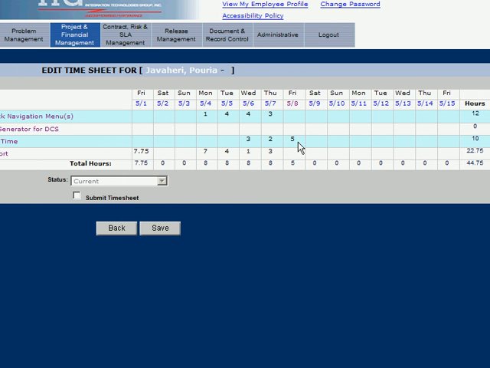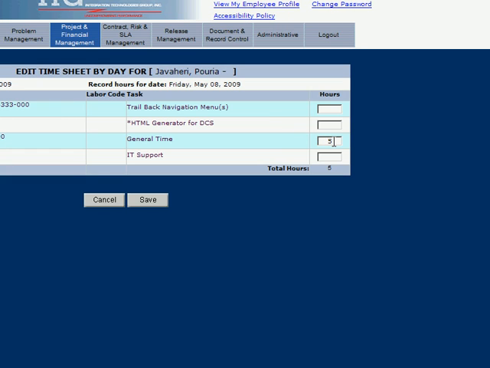To select and edit the timesheet for a specific date and all tasks, click on one of the date hyperlinks provided at the top of the timesheet and the Edit Timesheet by Day screen will be displayed.